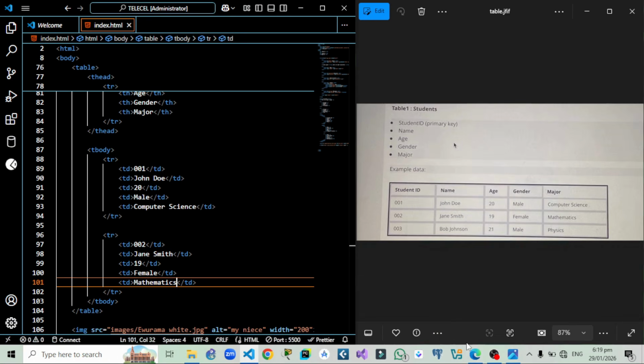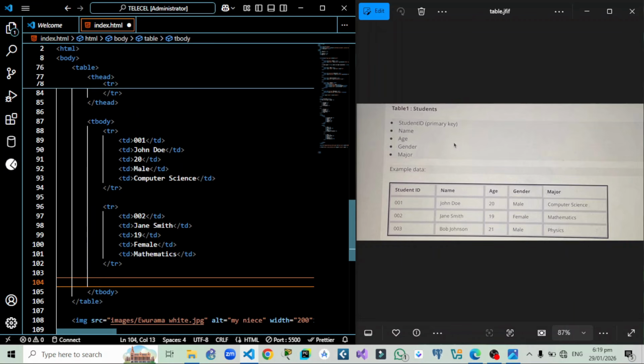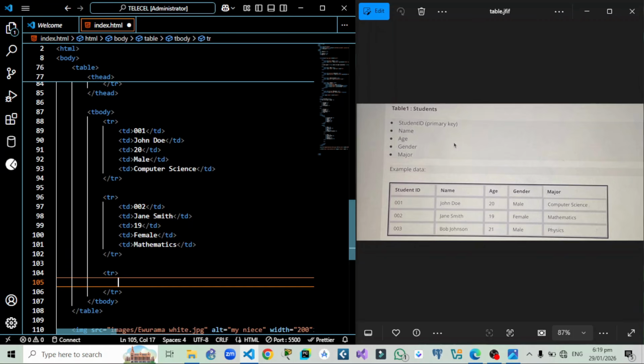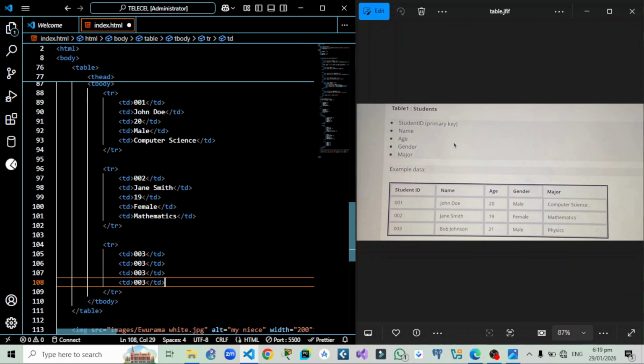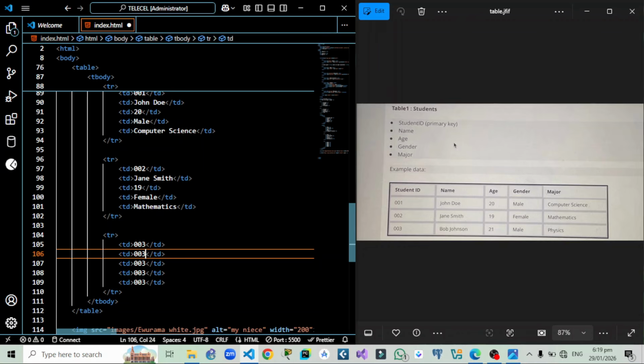So what I'll do is, we need our third data, come to the end of the second row, hit enter, define the third row, hit enter to bring the closing tag downwards. So I define my data within it. What's my first data? 003. Duplicate it. I have Bob Johnson.